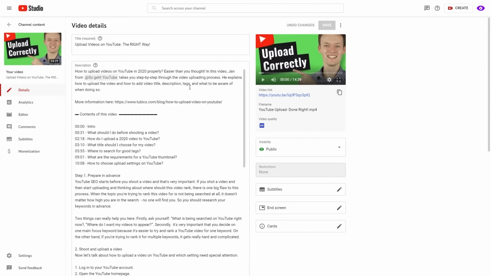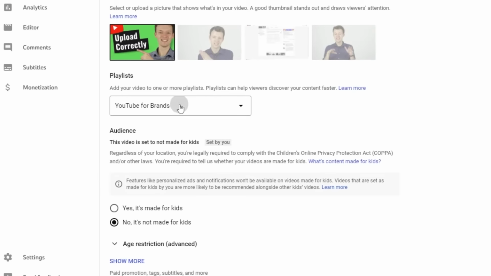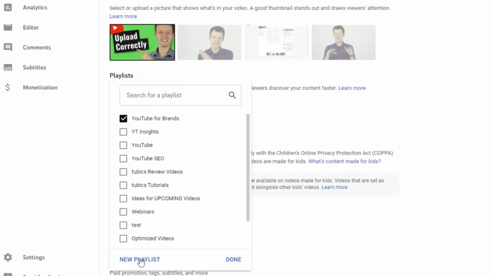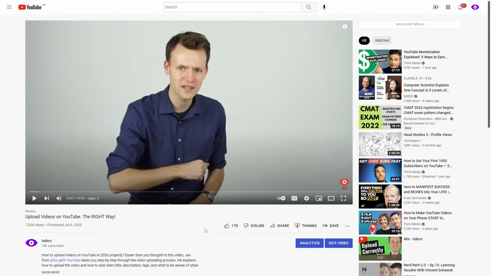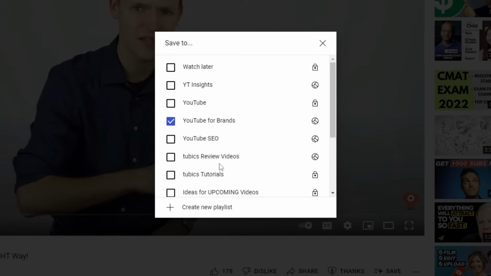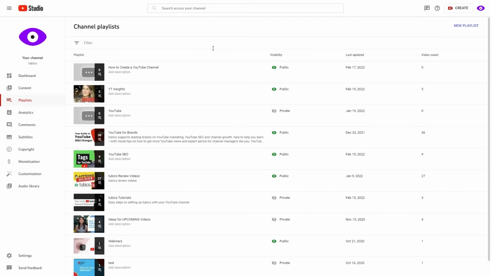Another option to add a playlist in the YouTube Studio is in a video itself. If you are in the video settings, scroll down a bit to Playlists. Here you can add the video to existing playlists or click on New Playlist, and here you have the same settings that we already saw. A third option you should know about is under videos. This might be a video of yours or another video of another creator. Click on Save underneath the video, and here you can add the video to an existing playlist or create a new playlist.